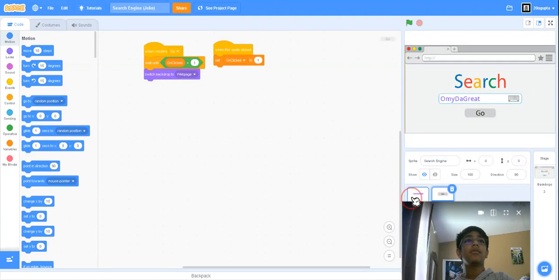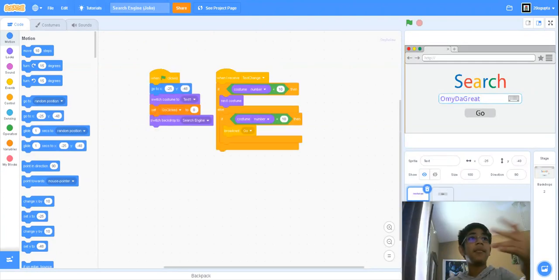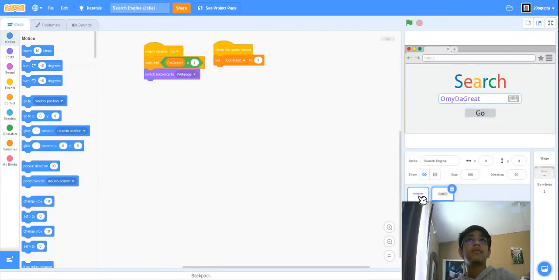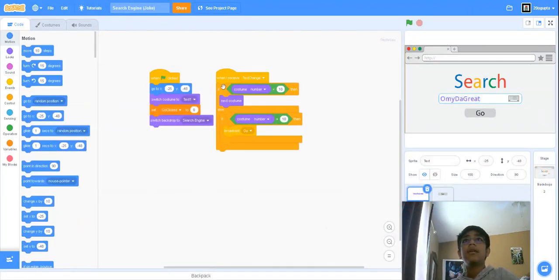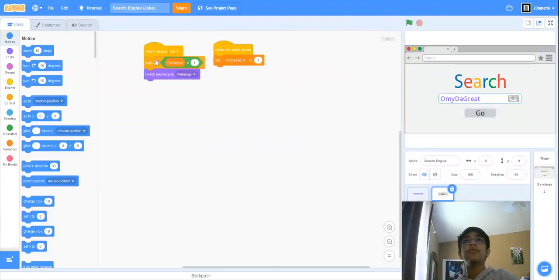So when I see go, it goes back here. So I'm going to go through the whole thing, and I'm going to try to find out what I did wrong. It's like a debugger. When I clicked, go to there, yep. Switch costume to text 1. Set go click to 0, yeah. Switch backdrop to search engine. And I received text change. Yeah. One stage collect process text change. If costume number is less than 10, then next costume. If costume number is equal to 10, then broadcast go. When I receive go, wait until go clicked equals 1, switch backdrop to web page.